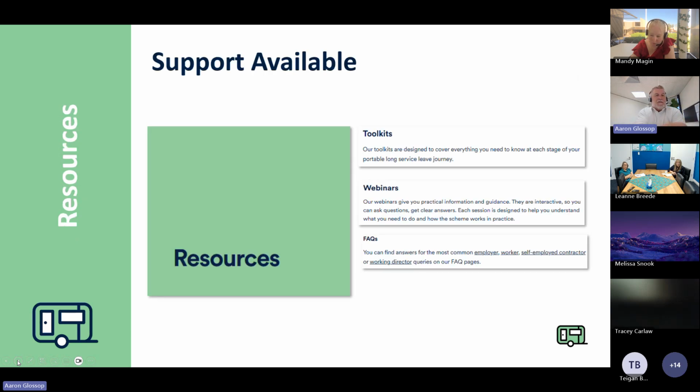Like we have for all of our long service leave requirements, we have a whole lot of support that's available. Like I said earlier, we have pinned an information sheet and a video step-by-step guide to the chat. They are available on our website, as are all of our toolkits and our information sheets under the resources tab. They will help you and support you through every stage of your long service or portable long service leave life.